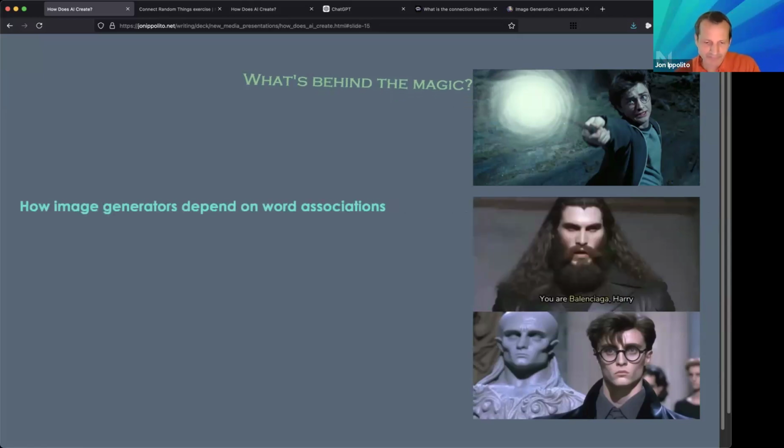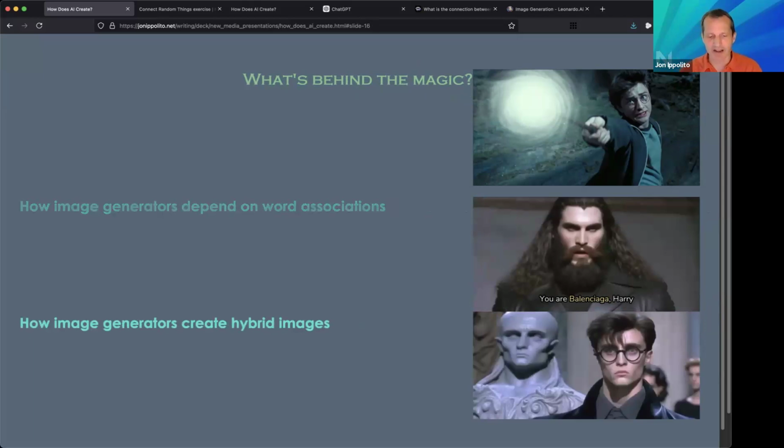So we're going to talk about how image generators depend on word associations. If you didn't have large language models, you couldn't have these image generators. It's kind of a surprise because they came out earlier, but that's true. And also we're going to talk about how the image generators can create hybrid images like this, which are not just a recreation of an image that's already out there.